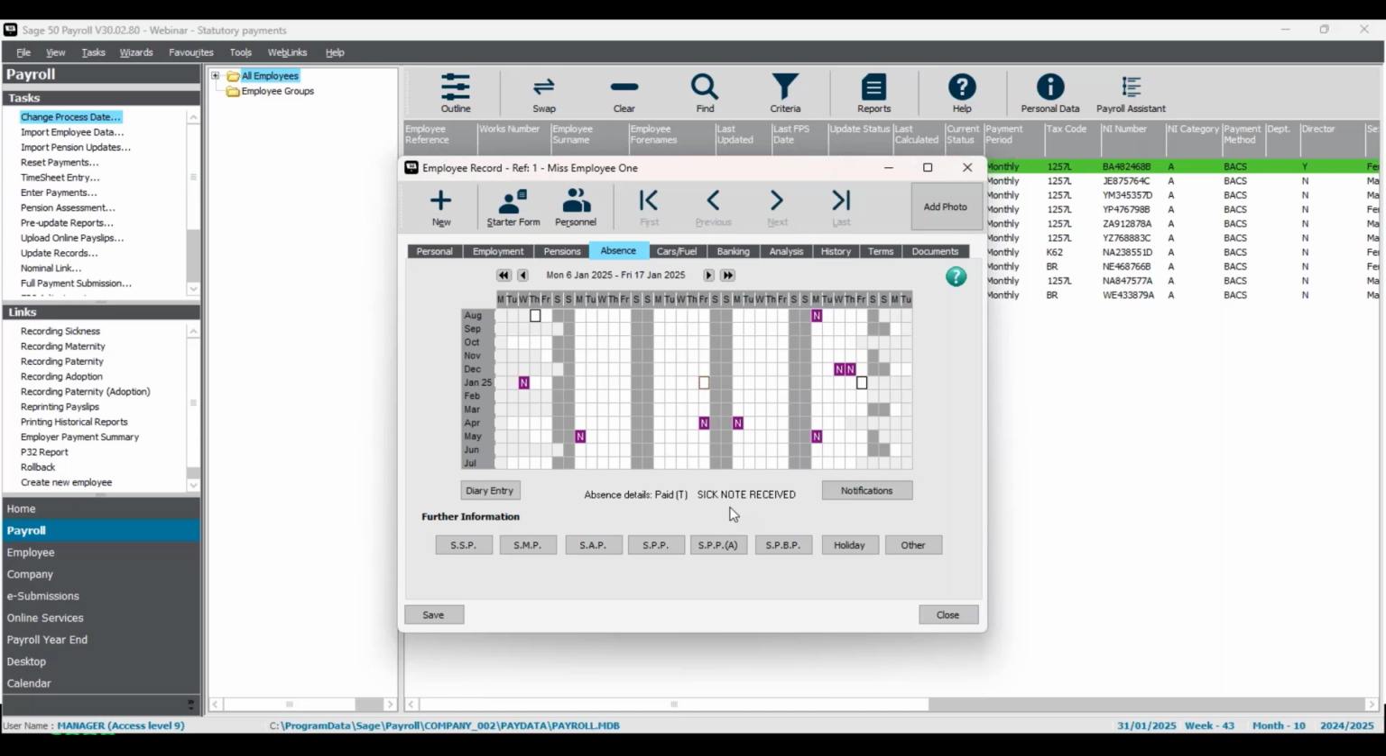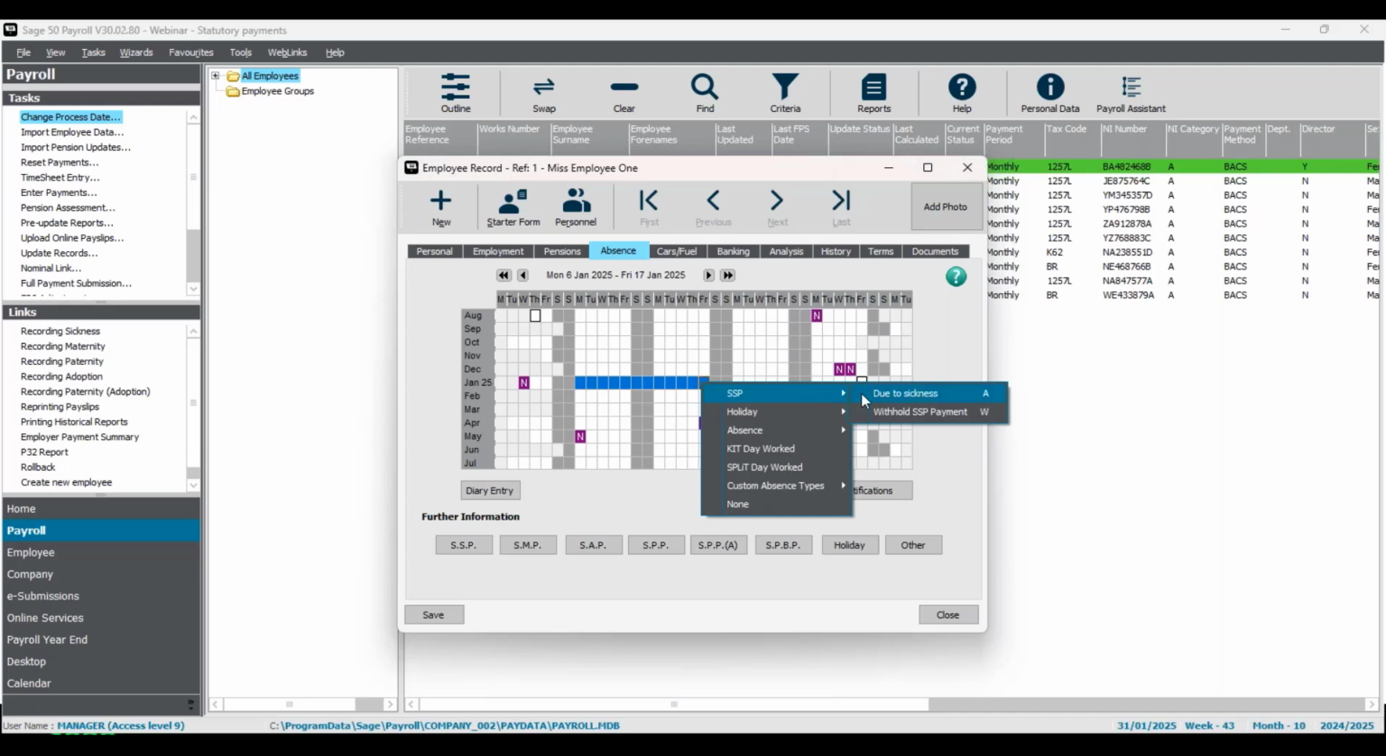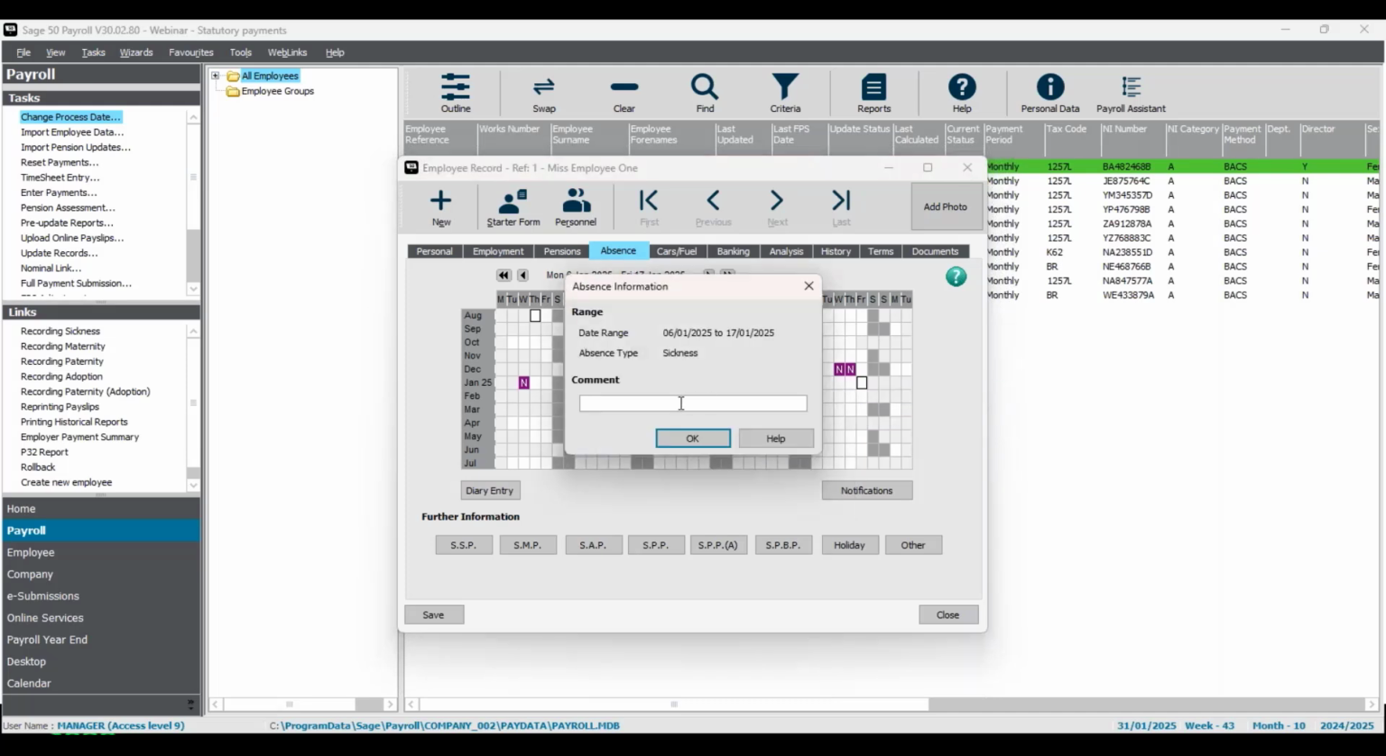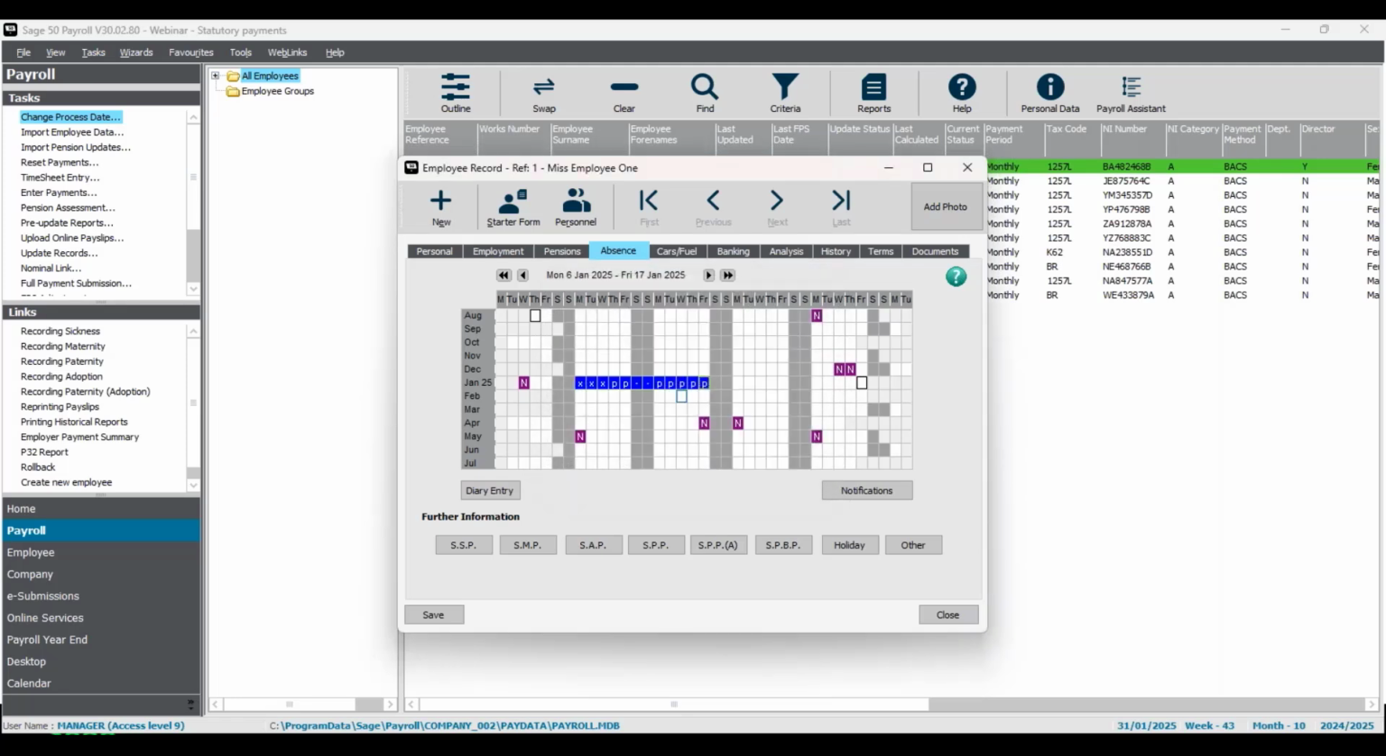Another way to quickly add that SSP on the absence diary is to just do it directly on here. So you could left click and drag the dates. You can see confirmation of that date selection at the top. You can right click, select SSP or anything else that you need to, obviously, due to sickness. Again, you do have the option of adding a comment, so sick note received, and that adds them on there too. So we can see those working days, the waiting days there, and then the paid SSP days. And I'll just go ahead and click save.